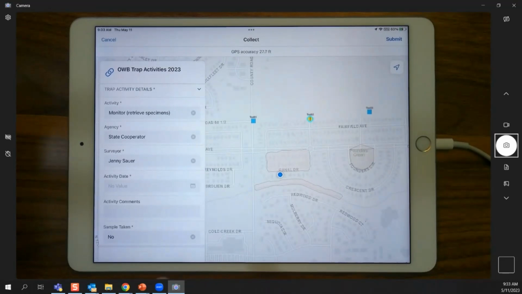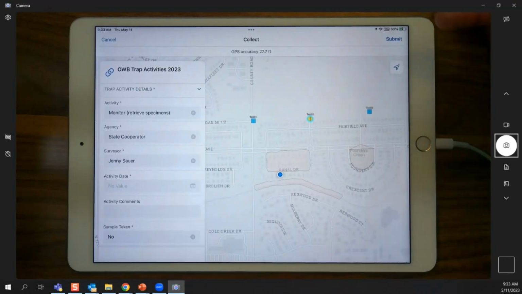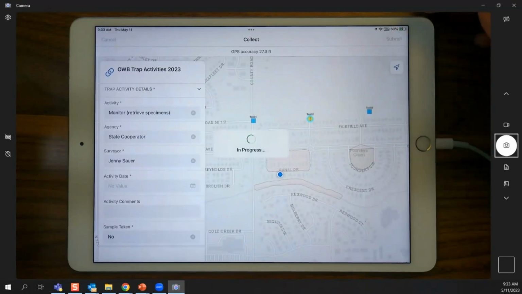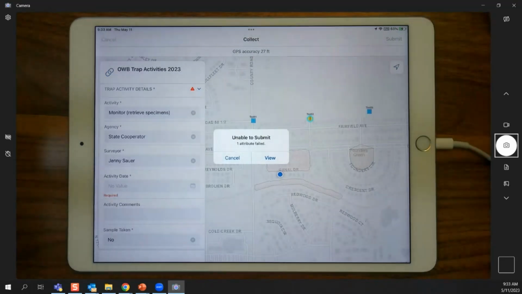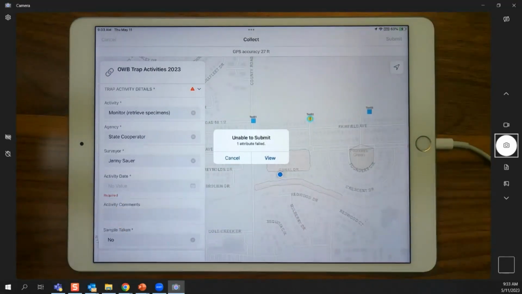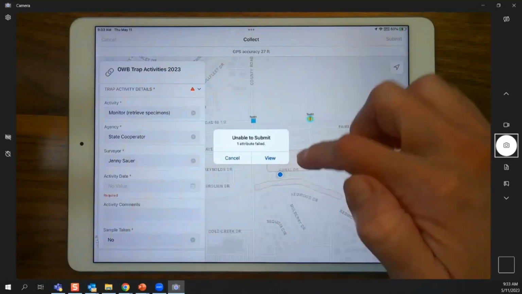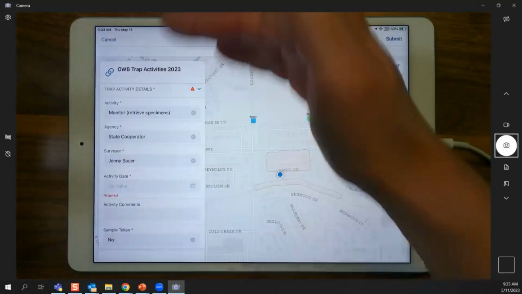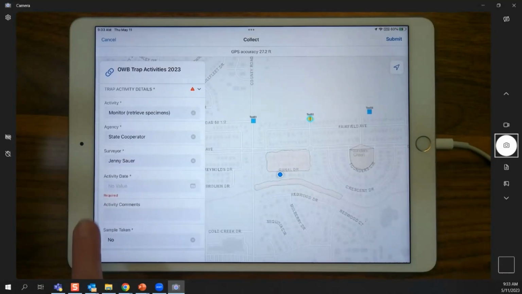And I know that many of you are probably like, Jenny, you missed the date. I'm going to leave that for now, and I'm going to pretend that I feel good about this form and hit submit. And you can see the FieldMaps is like, hang on a second, you missed a required field. They call it an attribute, but they're talking about a field. And you can go ahead and ask it. If it's a long form, you could say view, and it would pull that up into view. And you've got a little red indicator here that we've missed the date.